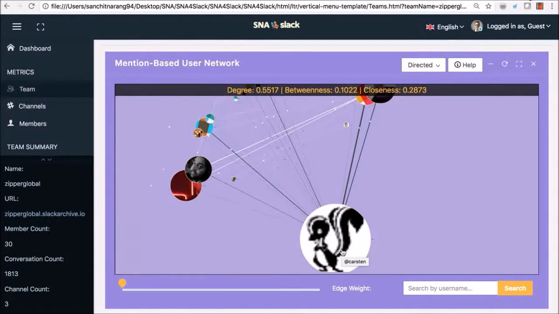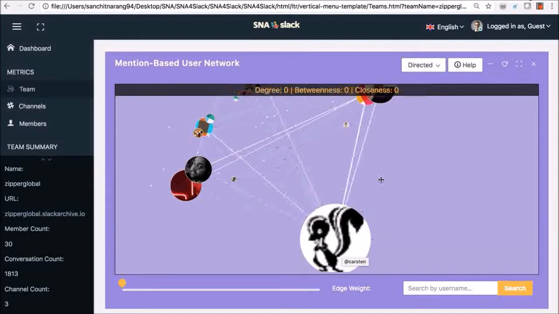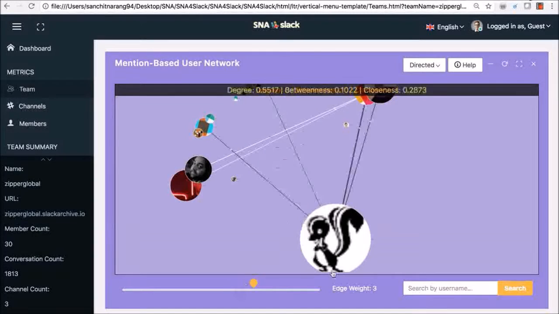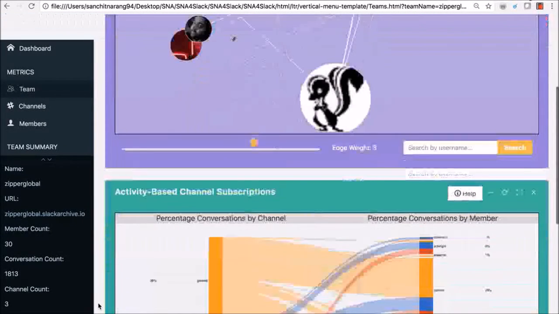As you see, it shows the degree, the betweenness, and the closeness. The mention direction may be toggled using the top drop-down button. It can be either directed or undirected. The edge threshold slider controls the visibility of each edge based on their weight. And we can also search for a user using the search box and clicking on the search button.